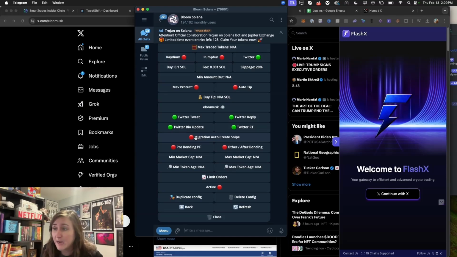So you can snipe on 3 different areas. You can snipe when it's migrating to the other platforms. You can snipe pre-bonding, if it hasn't even got to migration yet. Or you can snipe after bonding, if it's already on other platforms and a bunch of retail people are kicking in there. If it's a really good KOL, I would probably do just pre-bonding or migration. Or you can just hit all of them.